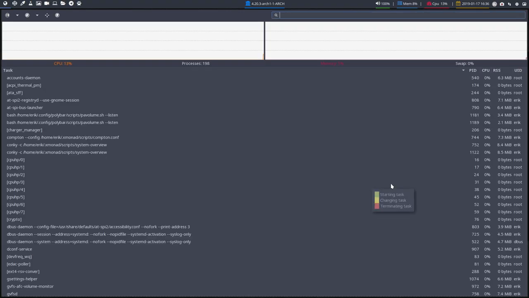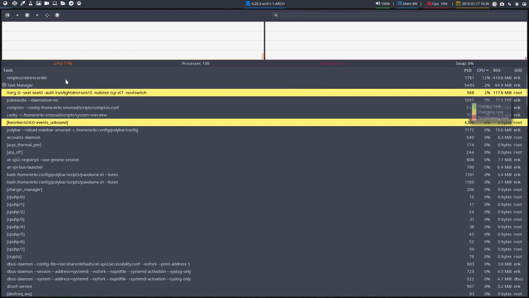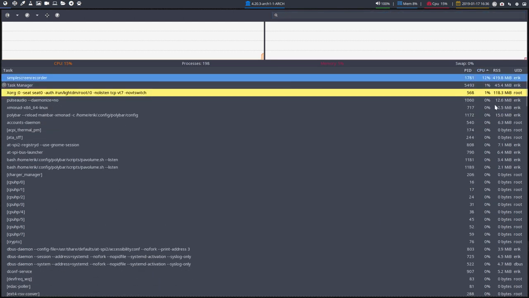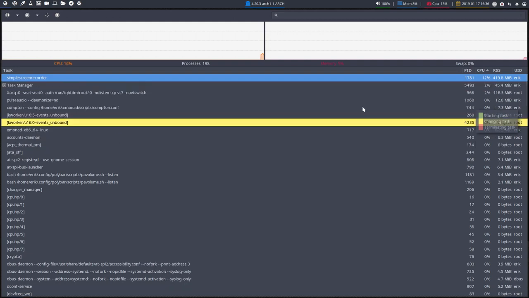Control Shift Escape, very interesting one. What is going on in my computer? Who is using all my CPU? Well, it's the SimpleScreenRecorder that's going to make my video. Fine.